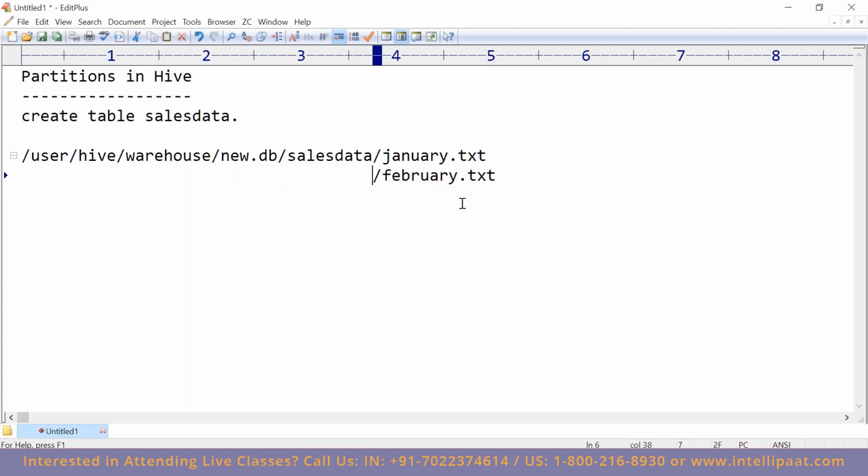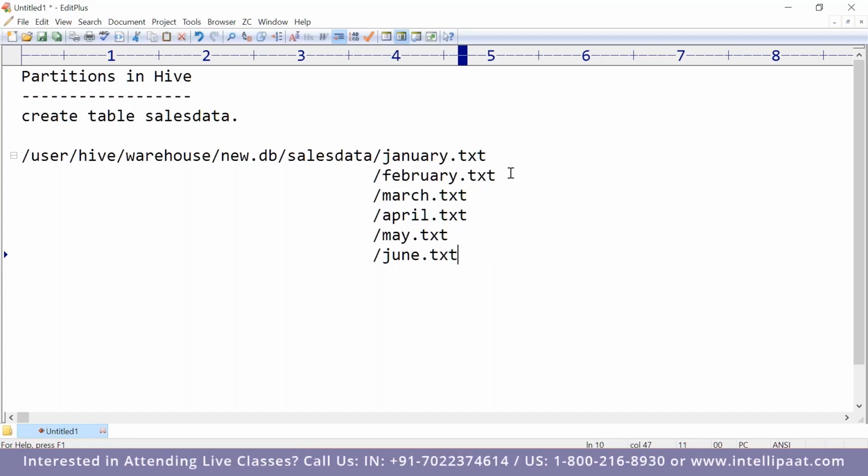And then your manager says, hey Raghu, I have some more data. March.txt comes. Then what happens? April.txt comes. Then what happens? May.txt comes. And June.txt comes. So what is happening here? Every month you are getting the data, and you are loading the data to the table because you have a table called sales data.